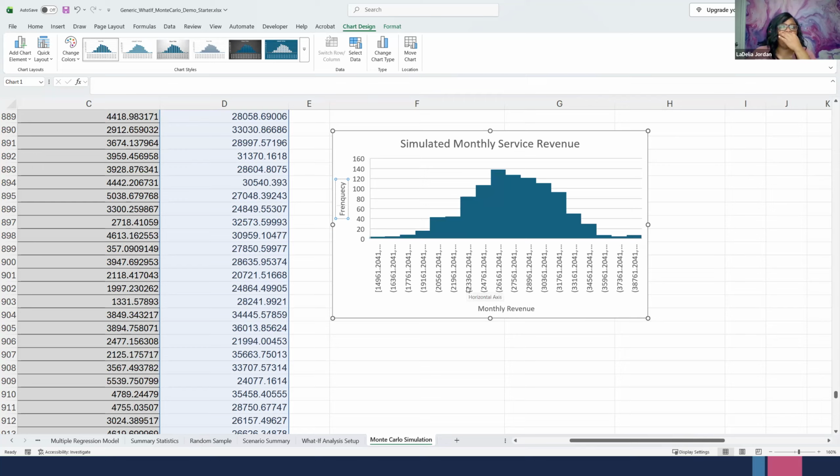And the full set of simulated results range between about 14,000, almost 15,000, to about 39,000. And this spread represents the uncertainty and the variability in predicted monthly revenue when the appointments booked and the marketing spending change across our simulation trials. And this histogram gives us a visual picture of the risk.